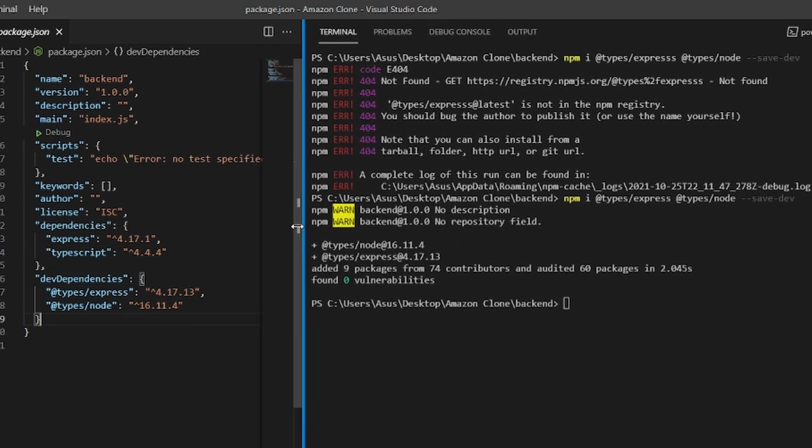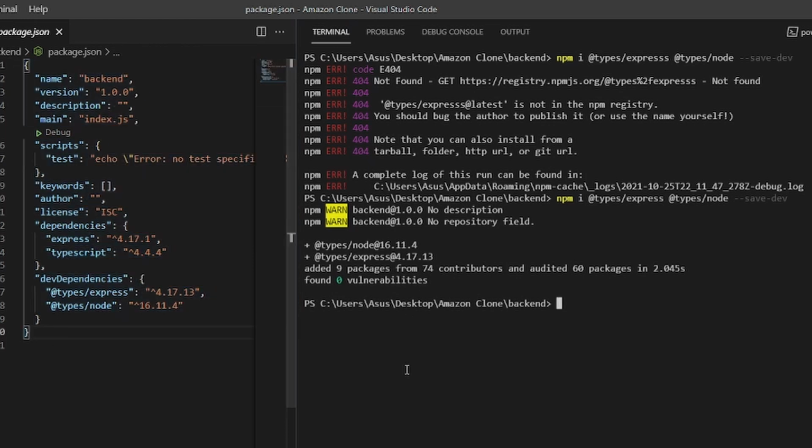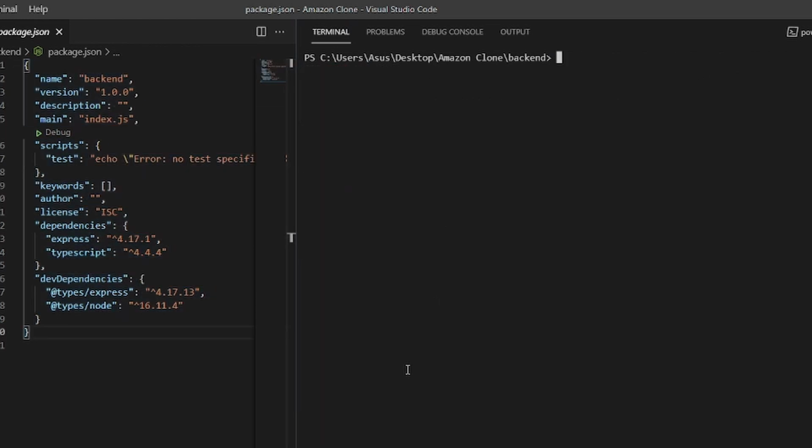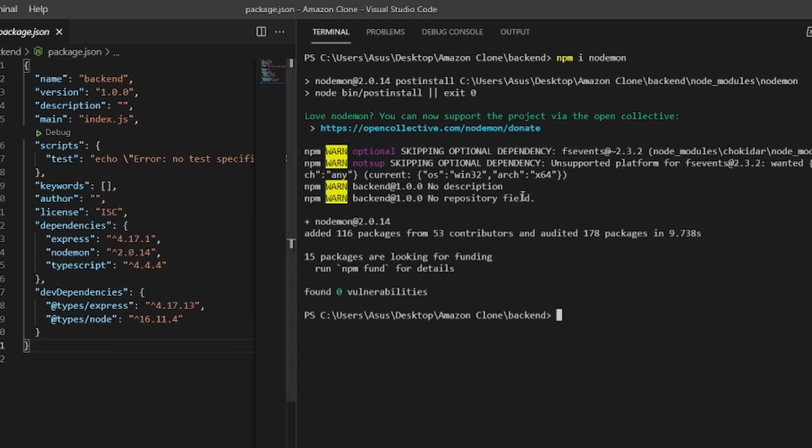Now technically we have got all of the following dependencies, but we shall be requiring one more dependency, which is known as nodemon. Nodemon will be helping us in rendering all of our code without reloading our entire application one more time. So simply write npm install nodemon and hit enter. Nodemon will be helping us in rendering our continuous code.